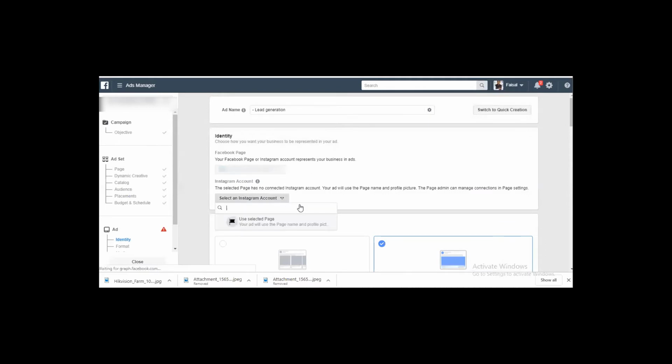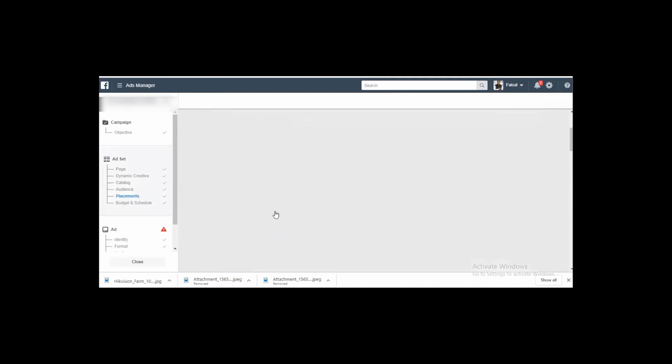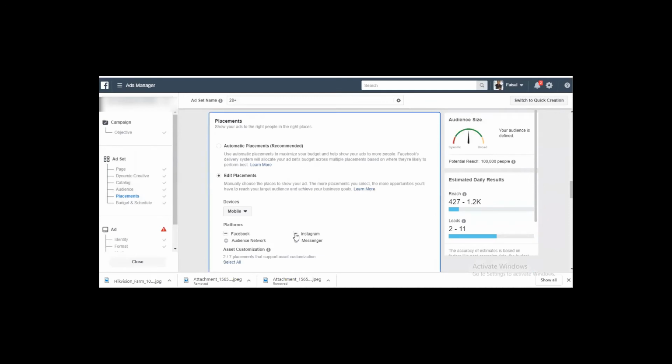If you also have an Instagram account, you can attach it here. Otherwise, no need for that. If you don't have an Instagram account, simply come back to your placement and uncheck Instagram as well.